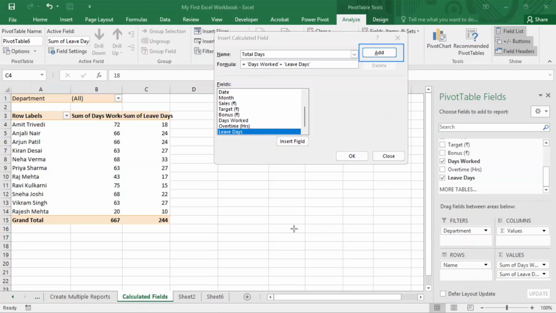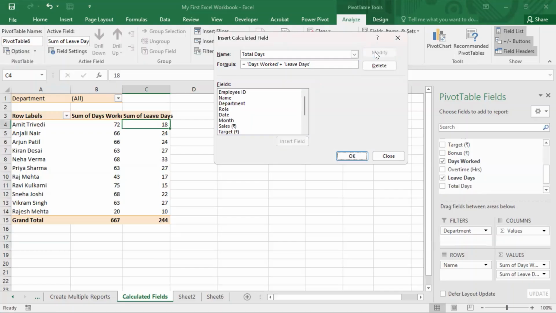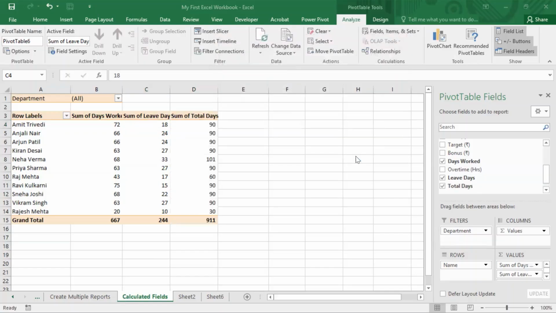So I'll say Add. Let me remove these drawings. I'll say Add, and I'll say OK, and you'll find the calculation has come up.